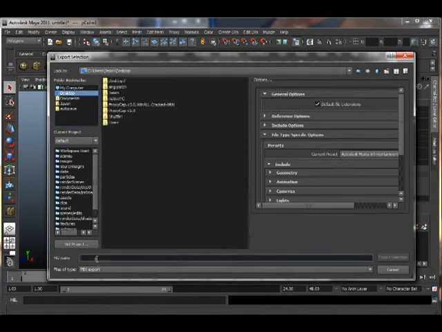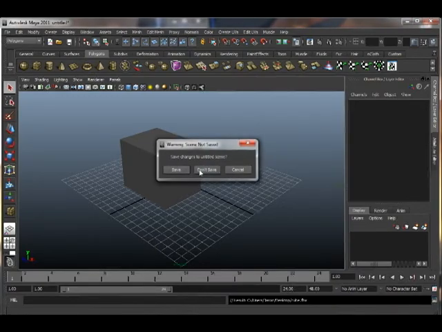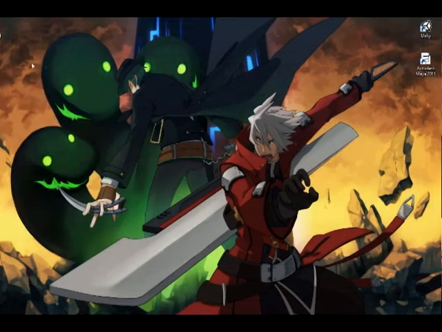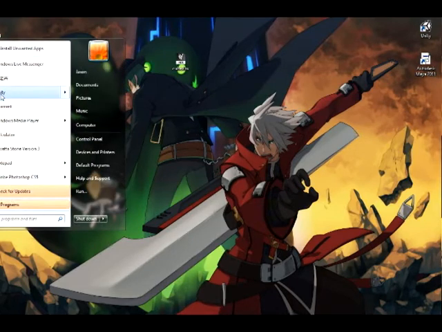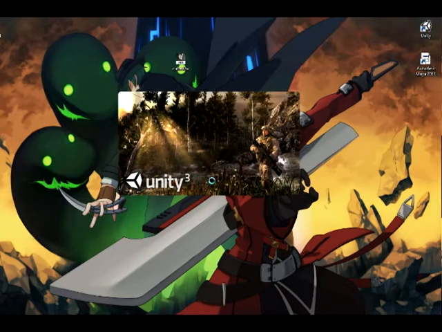Save it to wherever you want to save it to. Export selection. That's going to send that right to my desktop. I'm going to close out of this, don't save. So you're going to need a file that looks like this, cube.fbx. And I'm going to show you importing that to Unity, because Unity is a good software to create games in, and it handles FBX like most third-party programs do.